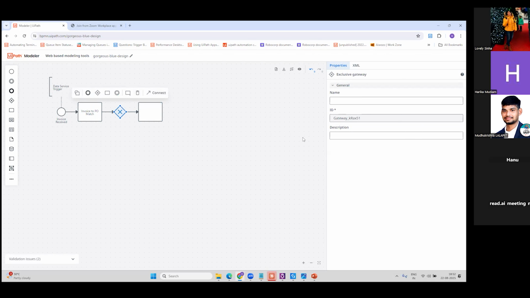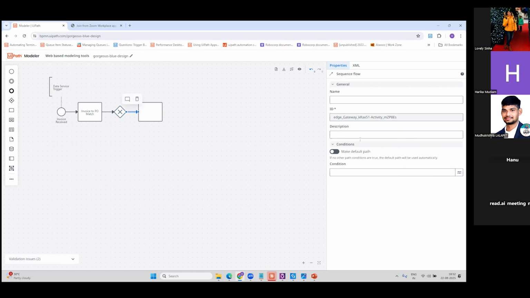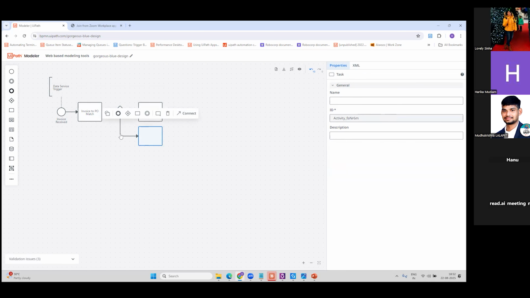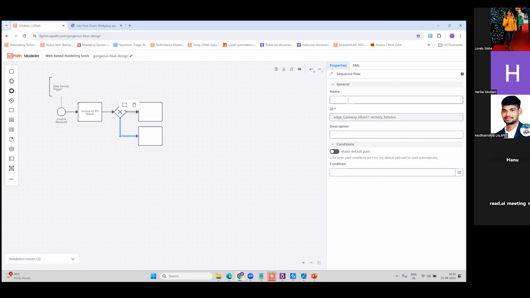If you observe the properties of this exclusive gateway, once I provide this, let's say this is the path. You can see that this is a sequence flow which will help to take this particular path. And let's say, for example, I give one more task here, and then I provide this. If this particular sequence flow has a certain outcome, it will be executed.